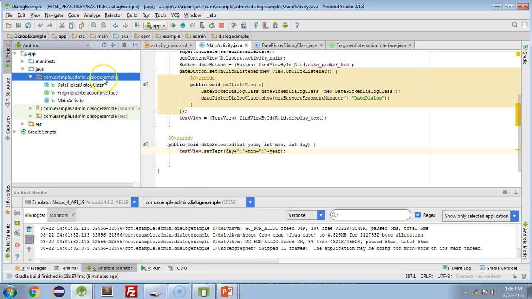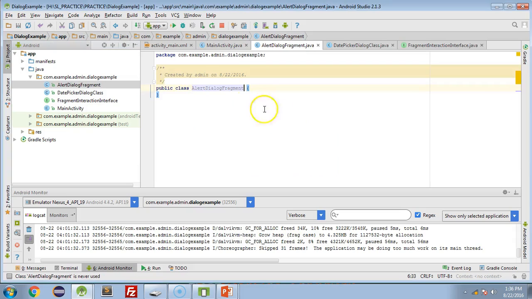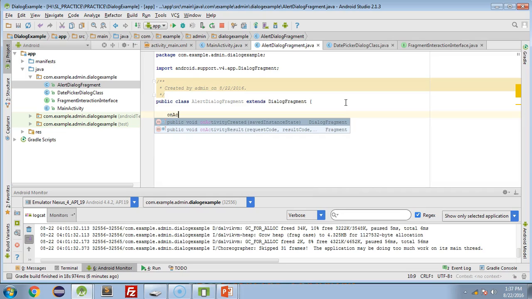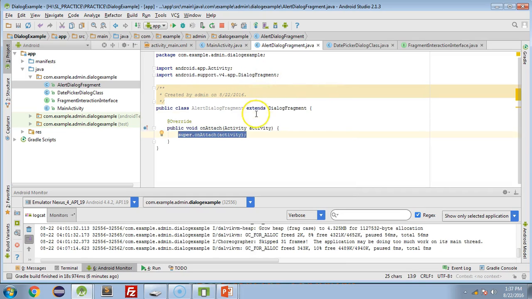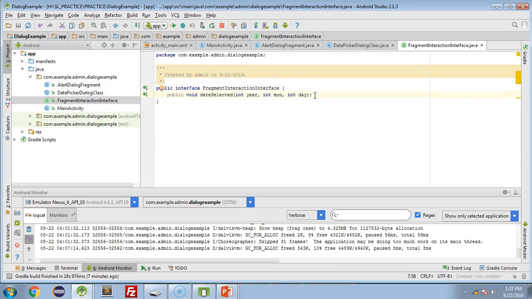For that, let us create another dialog class and extend it again with DialogFragment. As done in the previous dialog, we need to have an interaction with the main activity. Hence, let us add another API in our interactioner.